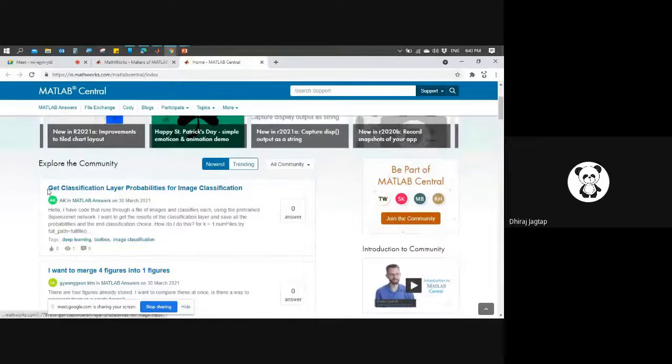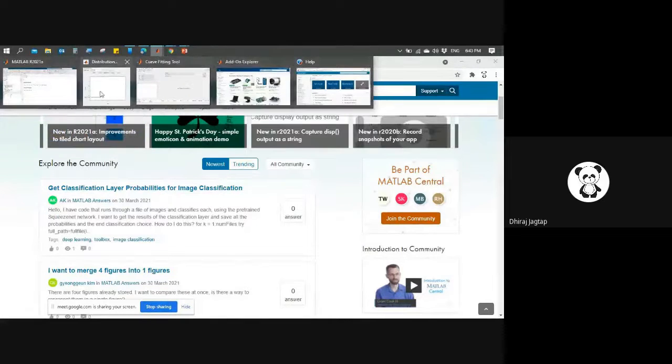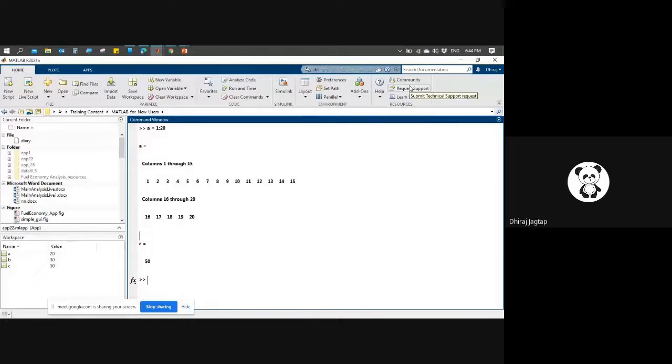For example, one person has posted this query: get classification layer probability for image classification. That is something you can do with MATLAB. So MATLAB is completely solution oriented. The community is available there, so you can take help from it also. You can also learn from MATLAB, so we'll see it further.